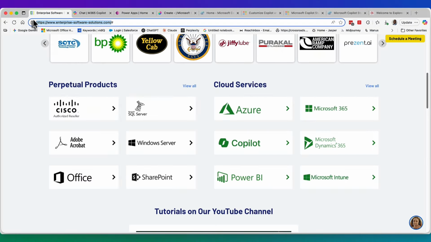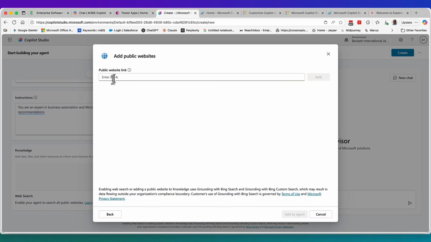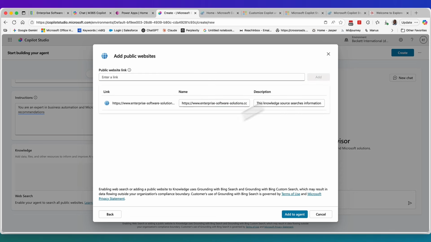this. I'm going to try it with this. I've got some other websites, but I want to try something new. Yeah, here. I'll click add.